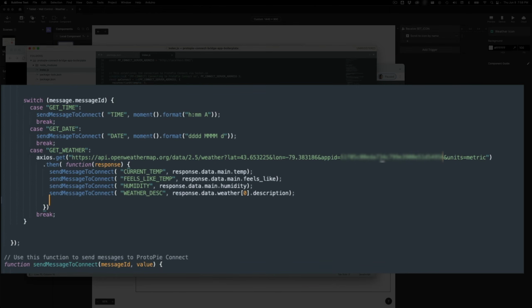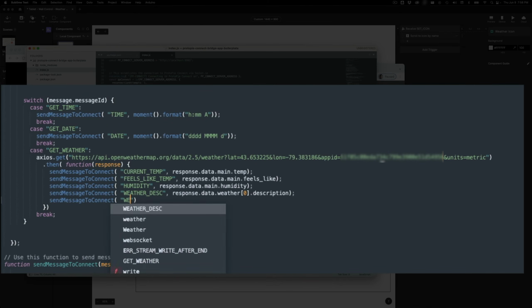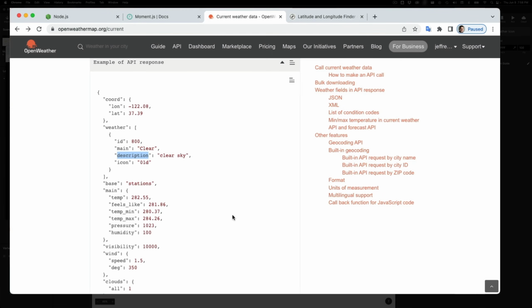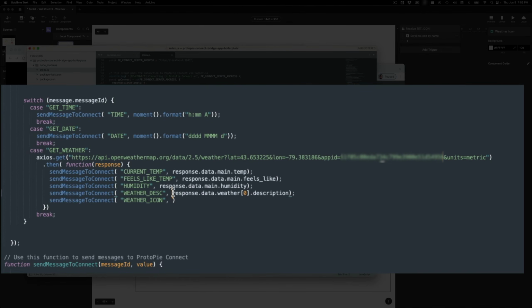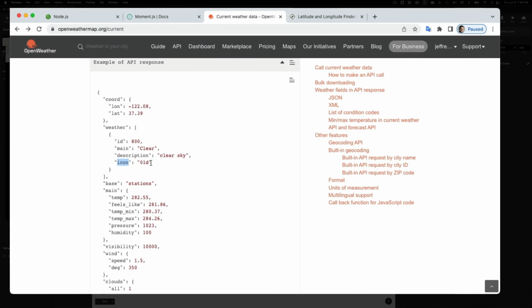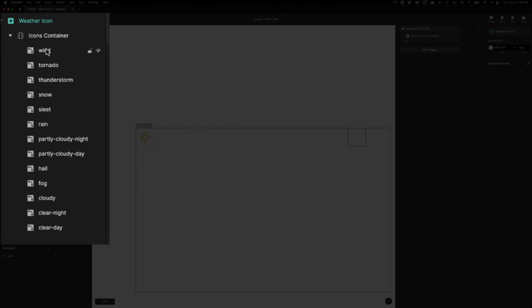And I also want the icon. So send message to connect. We'll call this weather icon. And this is also inside that array. So let's copy this. I want everything up to that there and icon. You will notice that the icon code we're getting back here, 01D, does not match up with the icon names that we have here. So we need some way of mapping these codes to these names here.